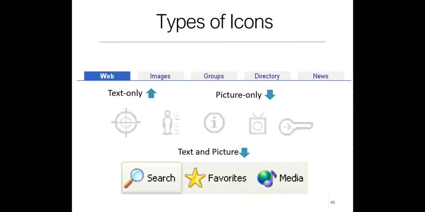So you can in fact have text-only icons, you can have picture-only icons, and you can have a combination of the two, text and picture. The one you see in the middle is there deliberately because it was essentially a picture-only design where it's like, well, what's really going on here? What do these particular icons actually denote? And it's not readily apparent.